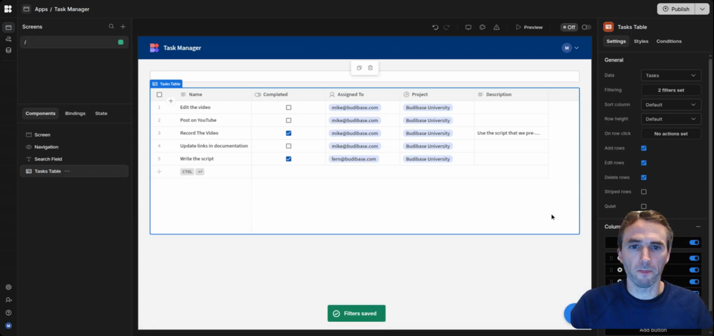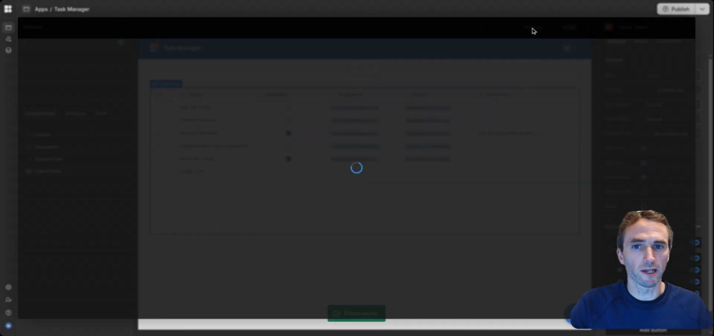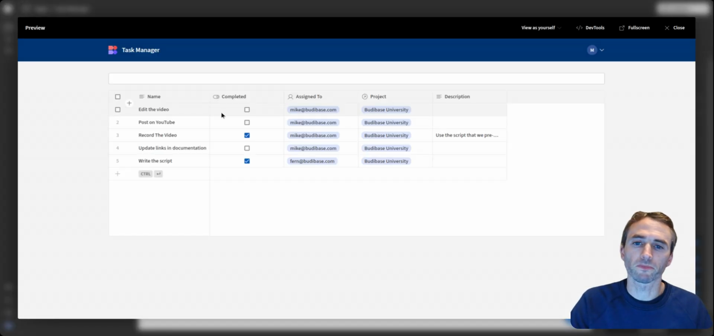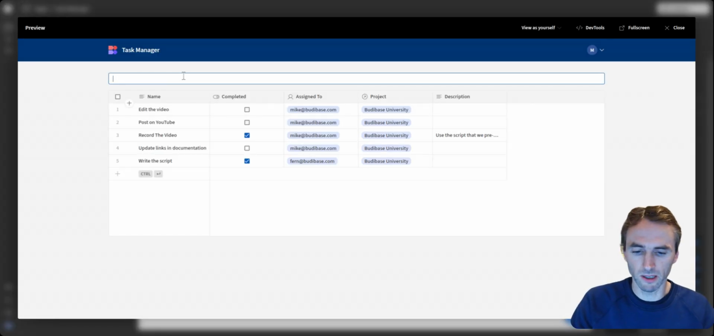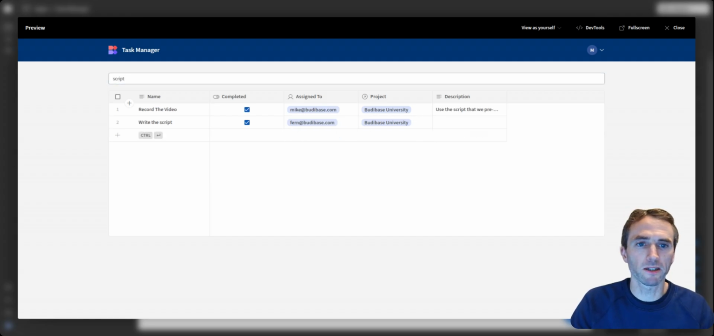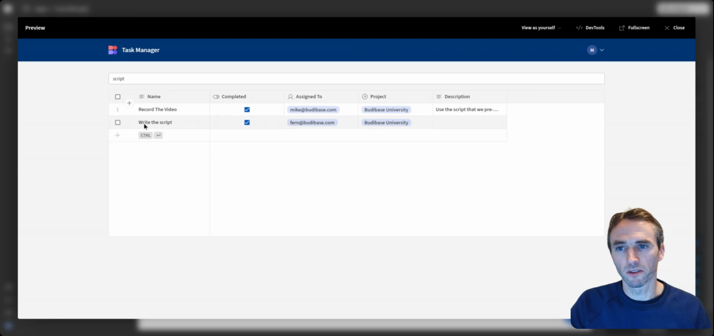So I'll save that, and once again, preview my app. And as I type into the search field, I will search for script, and as I tab out of that, you'll see it's pulled back 2 rows and it's matched. The first row, record the video, is actually matching in the description field. And the second result there is matching on the name field.